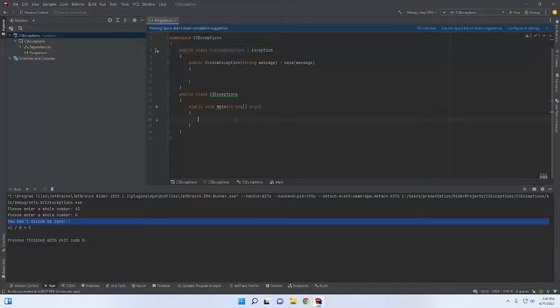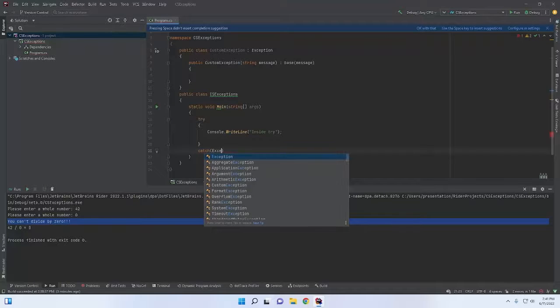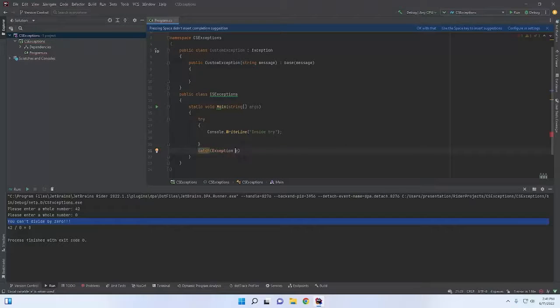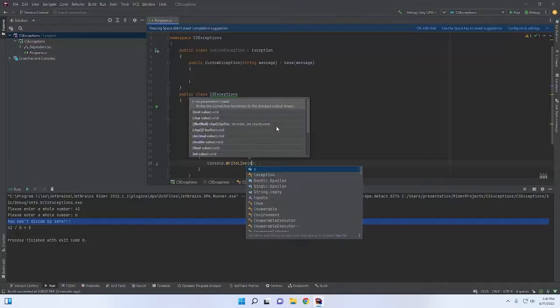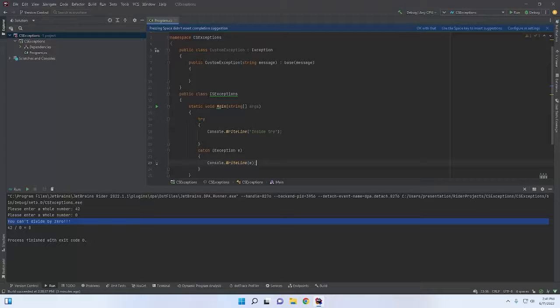Now let's go ahead and try this. Let's do try, Console.WriteLine inside try. And let's just create a generic catch, Exception e, and we'll do Console.WriteLine, and I'll just write out whatever that exception is. I'll leave it at that for right now.